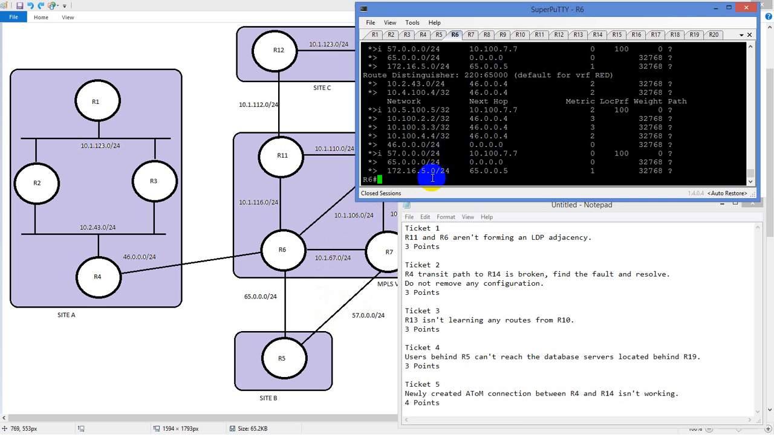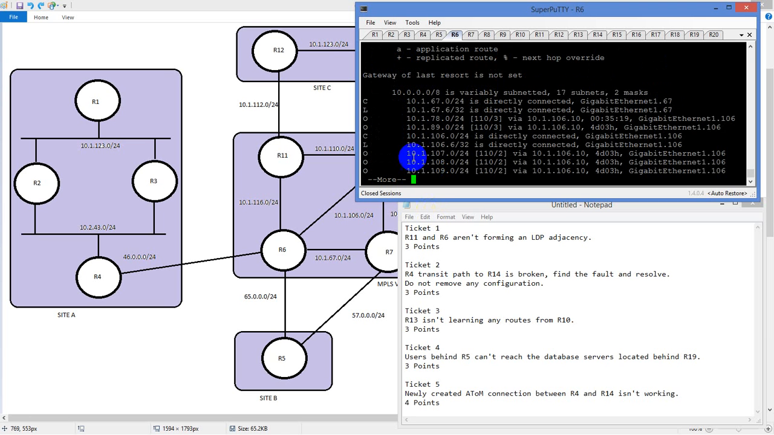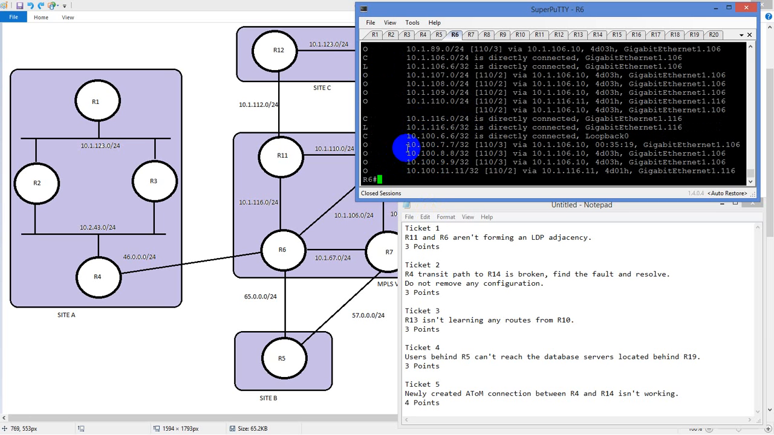But LDP is broken. Did you notice that? LDP can be broken, but BGP VPNv4 can be working. How could that work? The reason that could work is because we can have an OSPF route. So let's do a show IP route for the 100.7.7.7, and we have an OSPF route. So we have a route to router 7. That means that we can also have a show BGP.